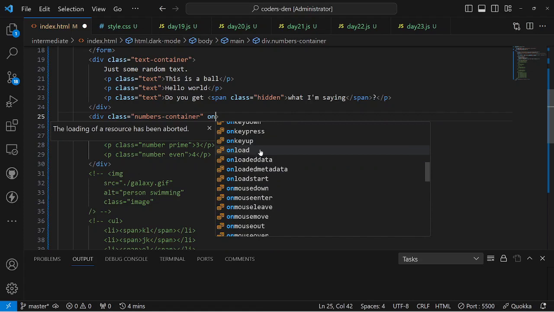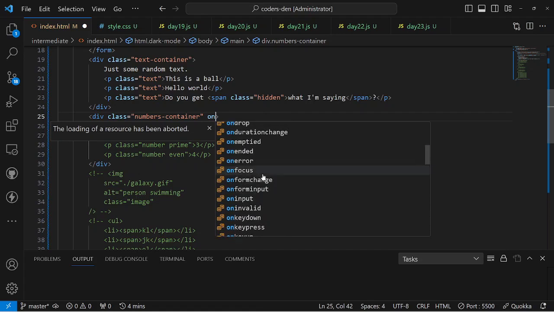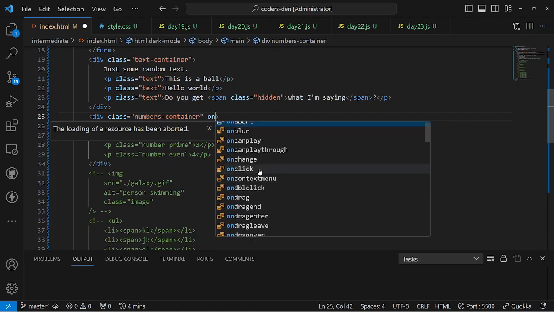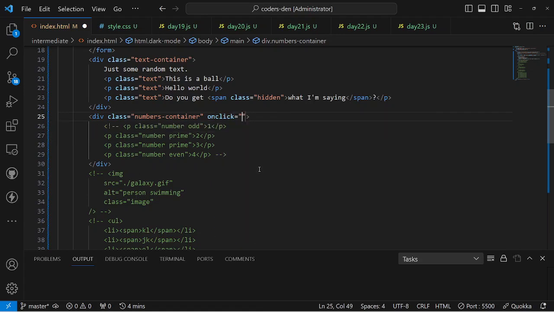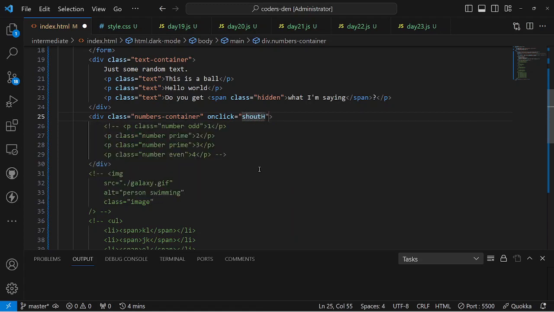So for example, this is a div, right? Let's just say on click. On click of this div, what do we want to do? Whenever this div is clicked, this function shout hello should be called.